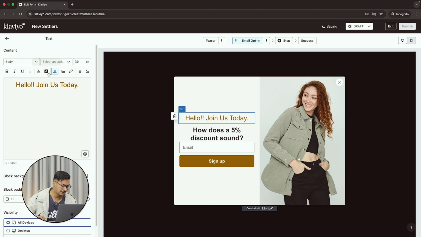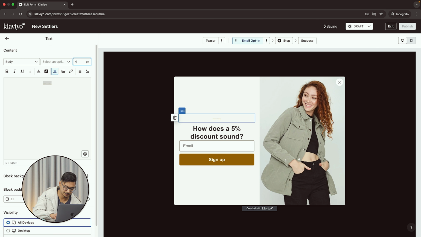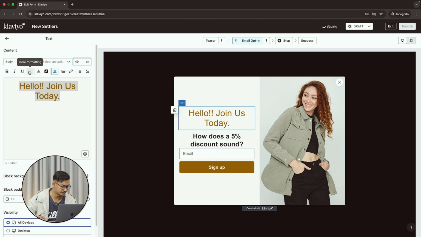And then you can even align with the left alignment, or you can put it in the center or the side according to your preference. Then you can even change the text size as well. So let's say I'm keeping this one 40, just like that. It's perfect. You can make it bold, italic, you can even underline.